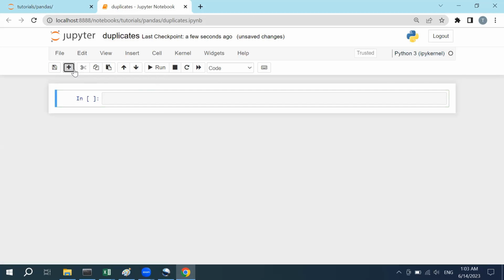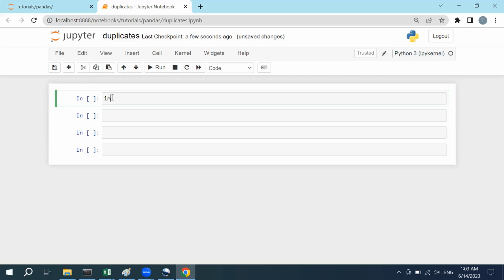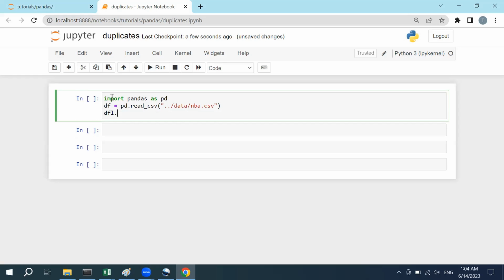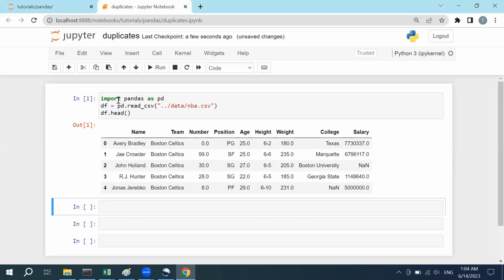Then I will import my Pandas library, import pandas as pd, and my dataset with read_csv. I will go one step back to the data folder, and from there I will import the nba.csv file. Then I will just call df.head() and press Shift+Enter.